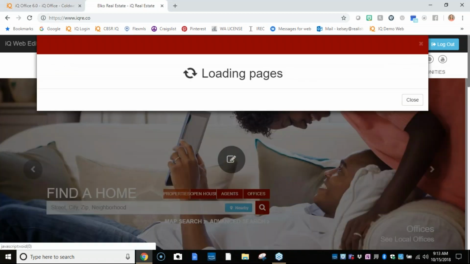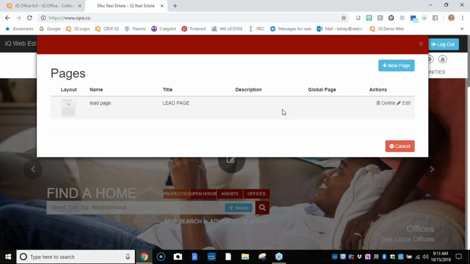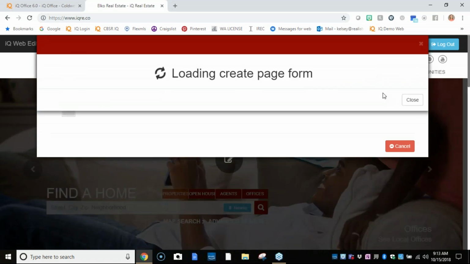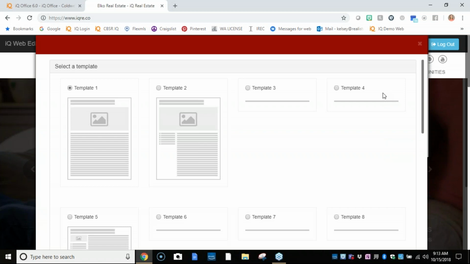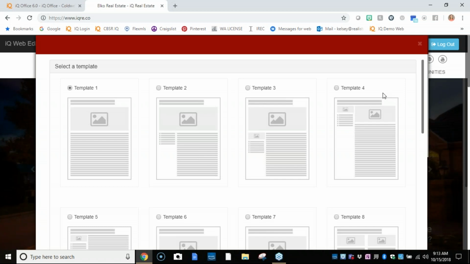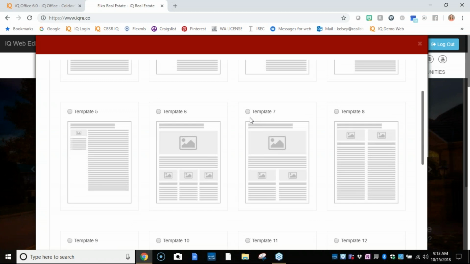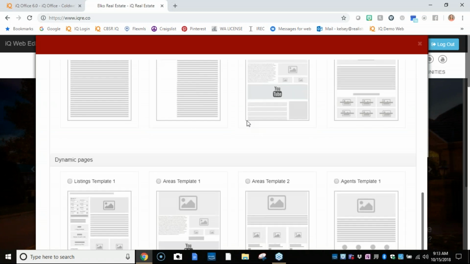So I can go ahead, we're going to click on pages, and I'm going to create a new page. When you do this, it's going to load a create page form, and you are going to be able to choose from several different things. So you can select a template here.